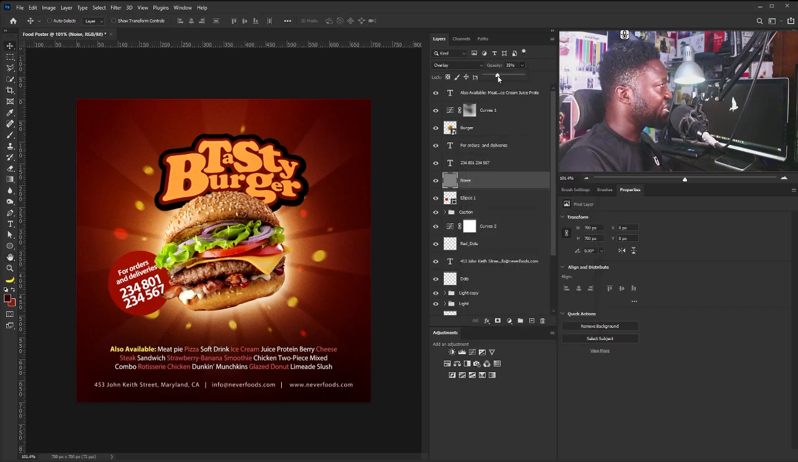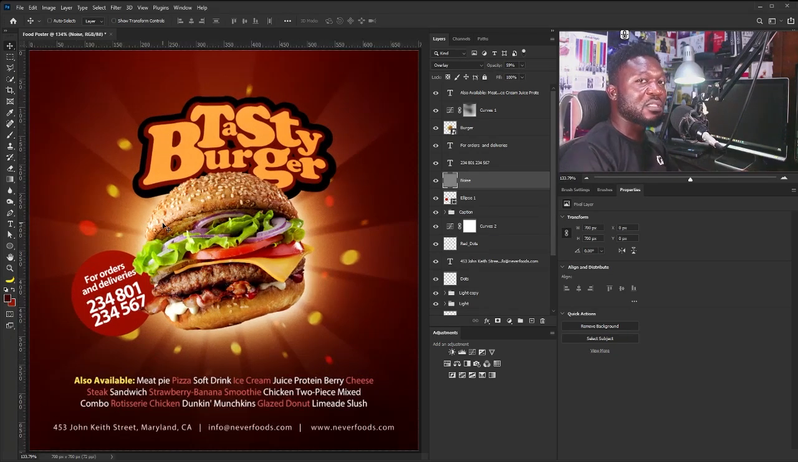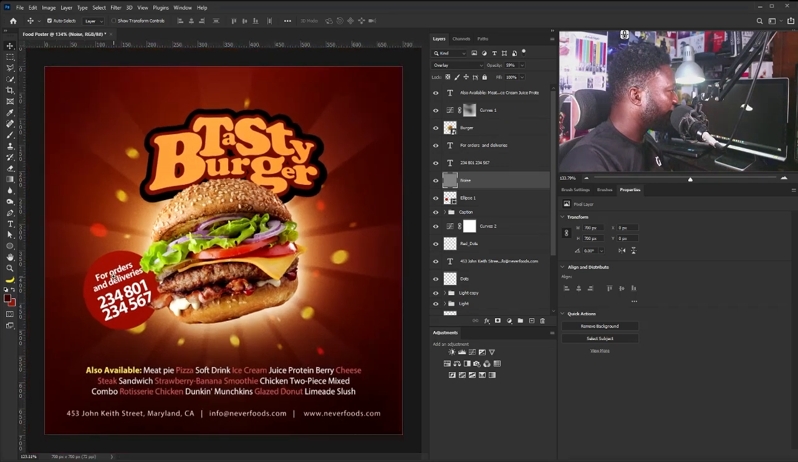So I'm going to reduce the opacity a little bit. Now somebody's wondering, why do we have to add the noise effect? So I always do this to make the project look more real. So I have this. So this is where we're going to start.